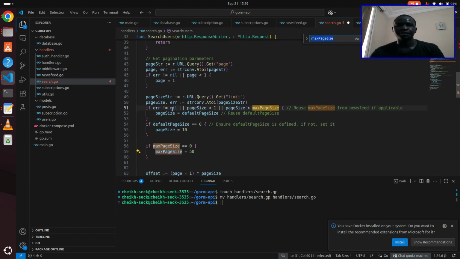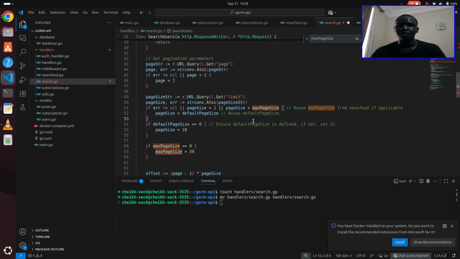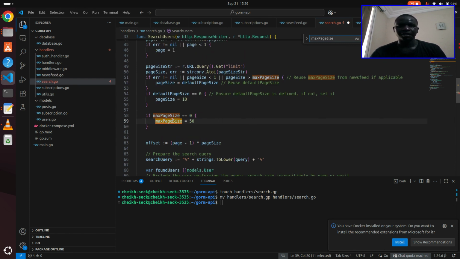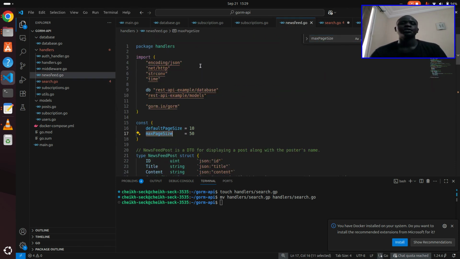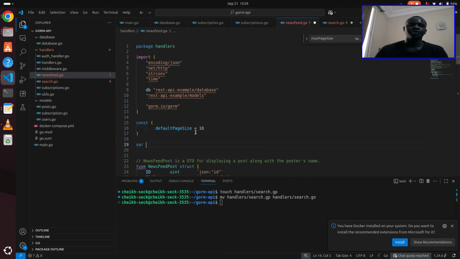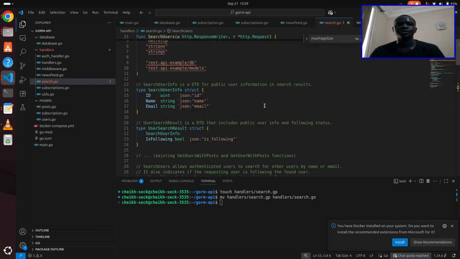And max page size doesn't exist for some reason. All right, so let's see if the newsfeed has this max page size. It does have it, so oddly enough, I don't know why it's not finding it. Oh, it's a constant, so it's going to return an error for sure. So let's go ahead and just move this out of here. Var, and then like that, we should solve the problem. All right, so now we're able to actually set.